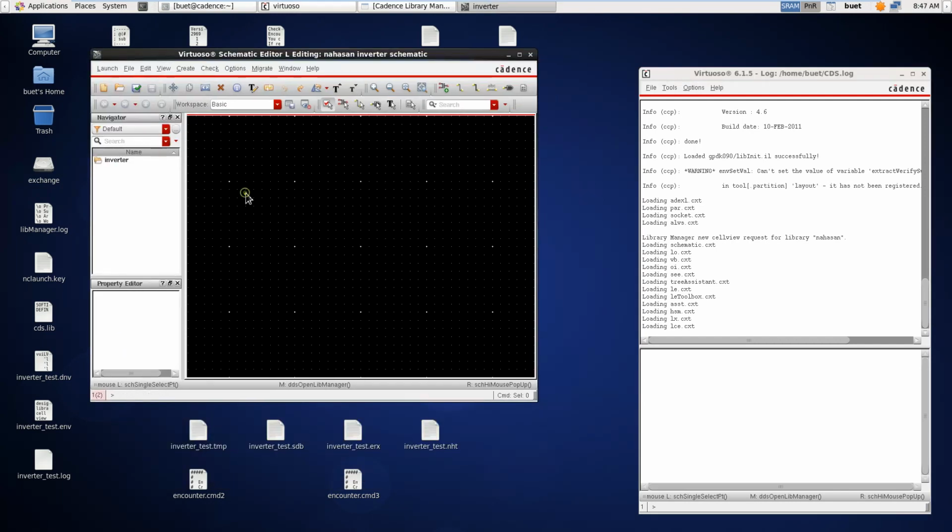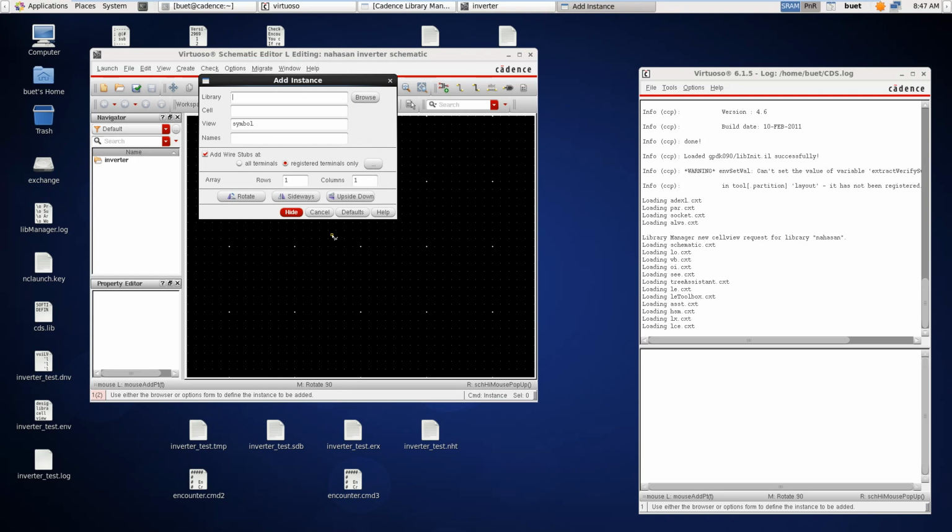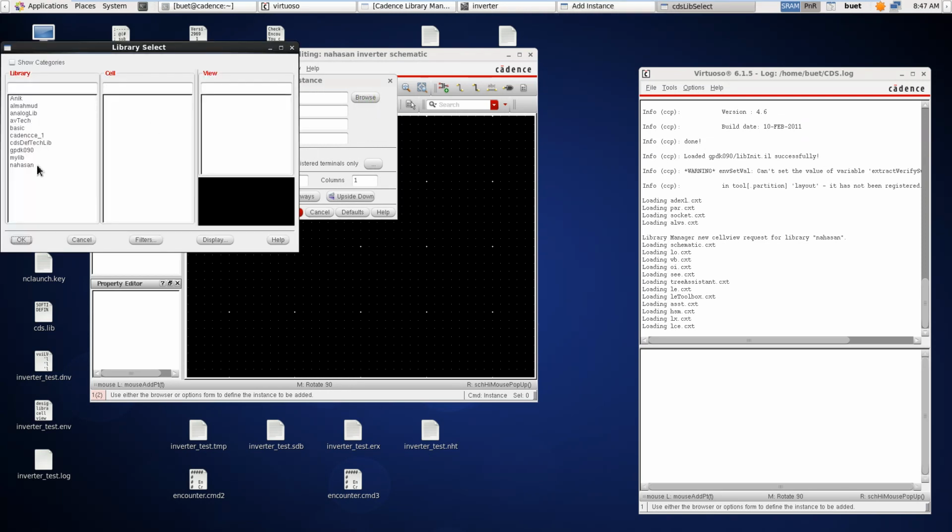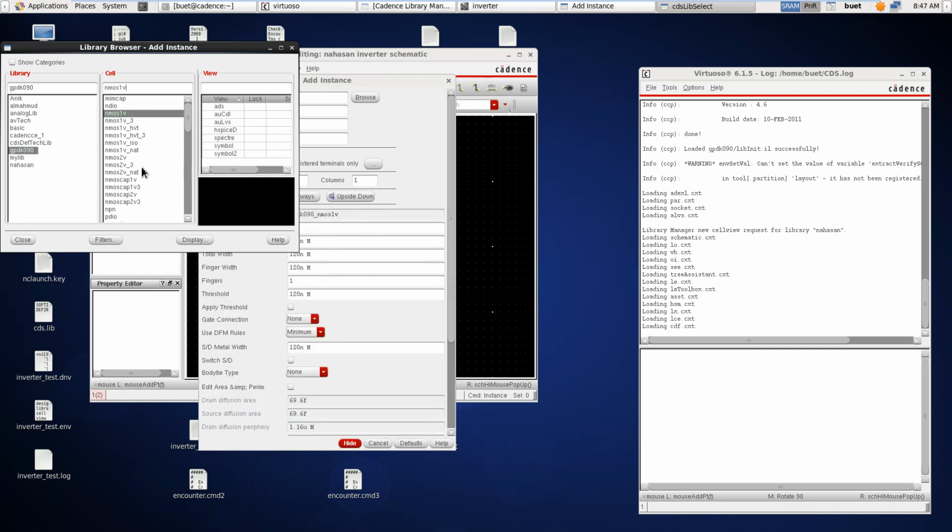So I'll press I for getting the instance. So I will call the PMOS and NMOS. So I will choose library and click browse. I will select the technology library gpdk 090. I will select the NMOS one volt. There are many kinds of NMOS, different VT NMOS, so I will select this one. And symbol library, 090 cell, 1 volt and view symbol, and we can click close.